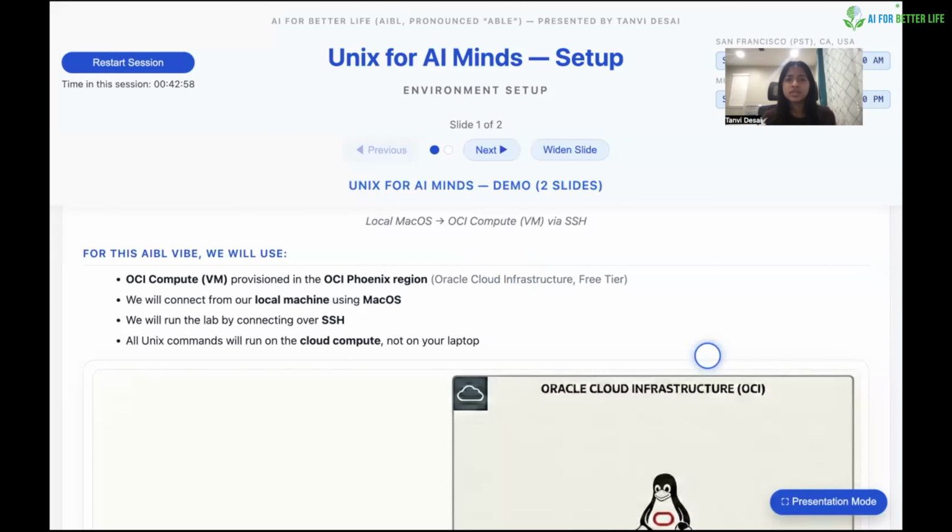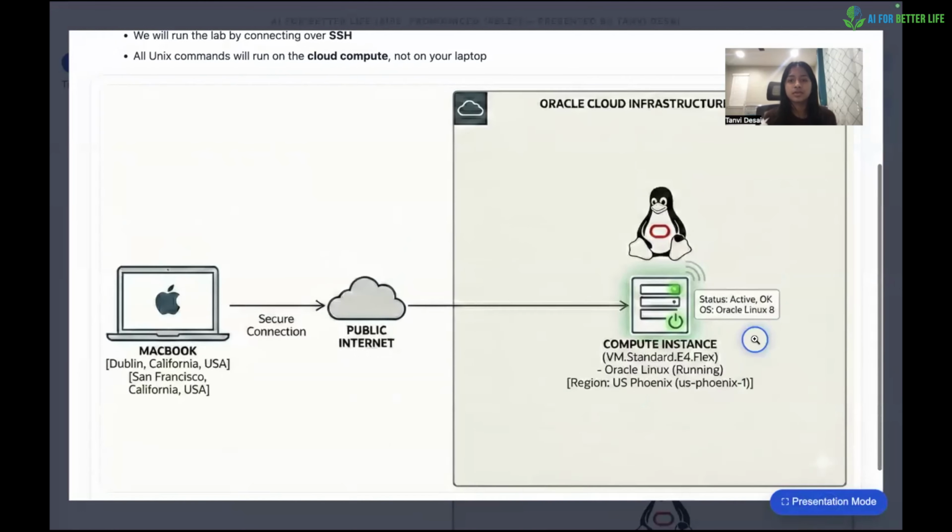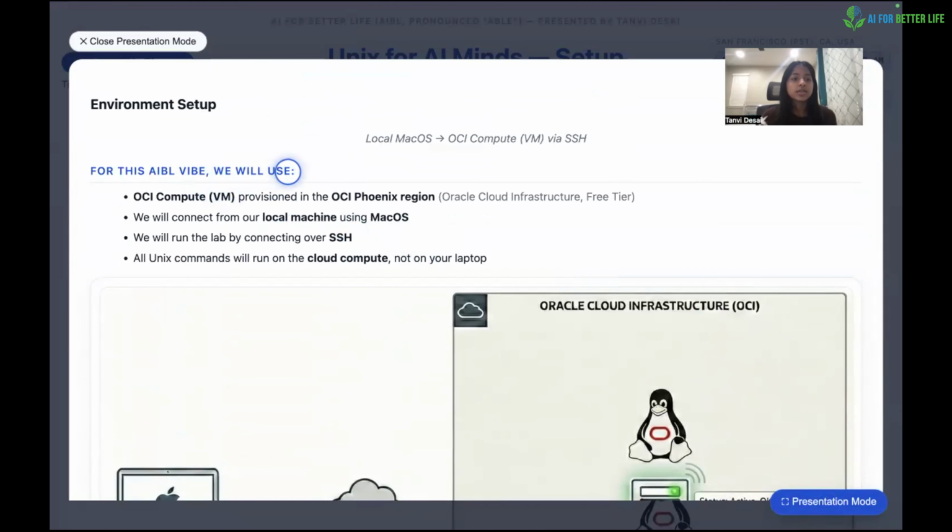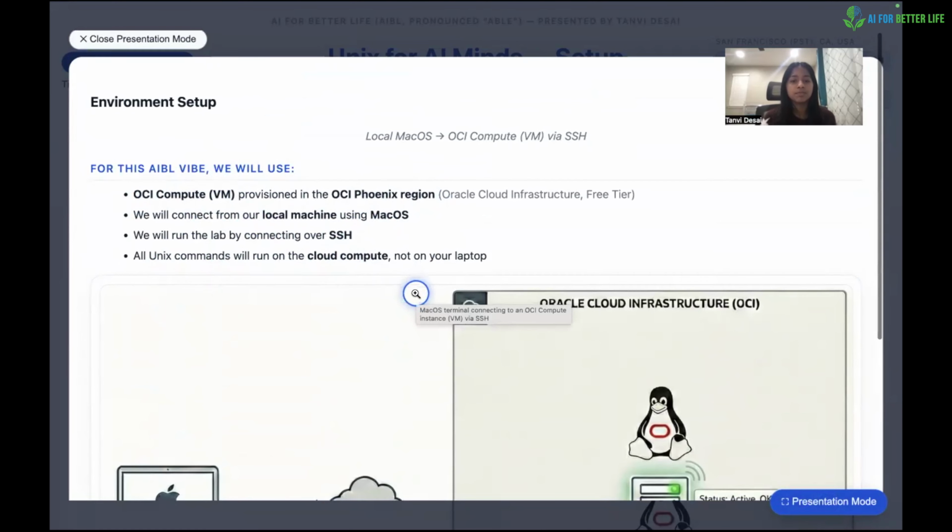Okay, so before we start, let's talk about the setup that we need for Unix, or that you should know. For this lab, we will be using the OCI compute, which is provisioned in the OCI Phoenix region. We will be connecting from our local machine using macOS, where we will run the lab by connecting over SSH. From there, all Unix commands will be run on the cloud compute, not your laptop.